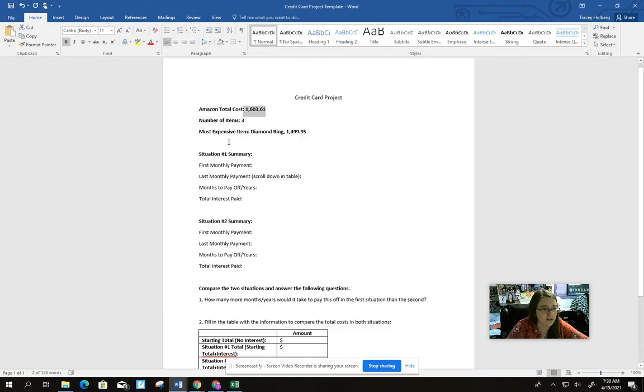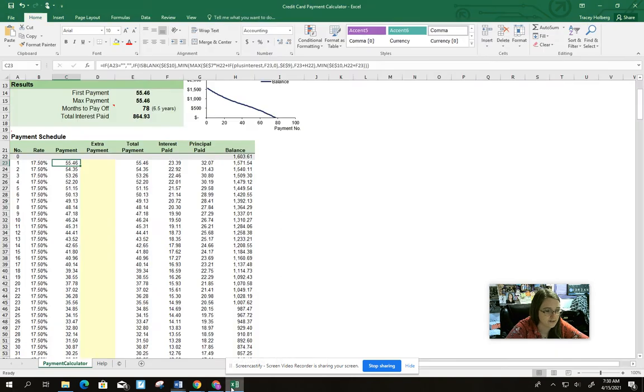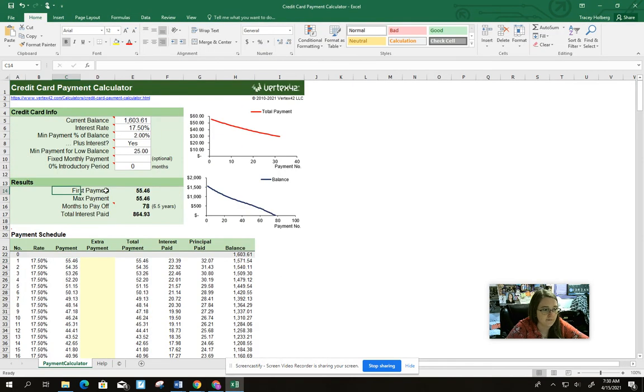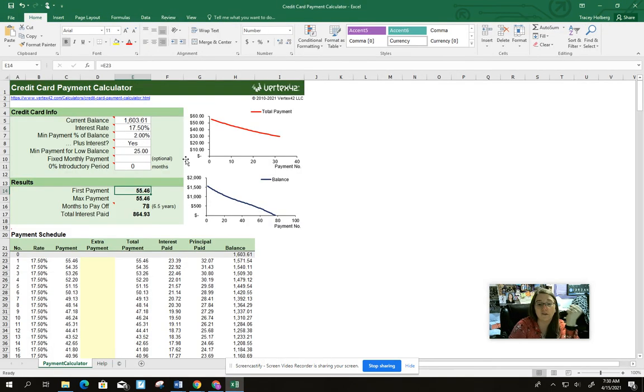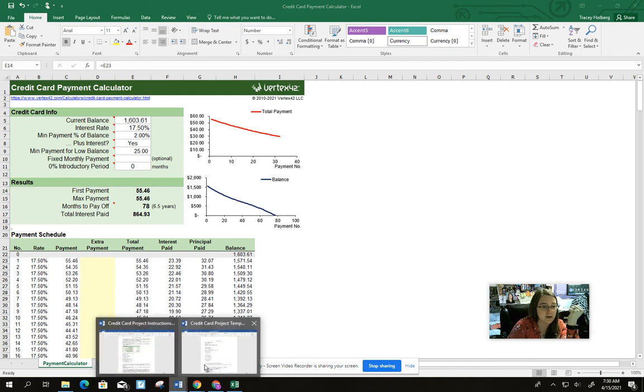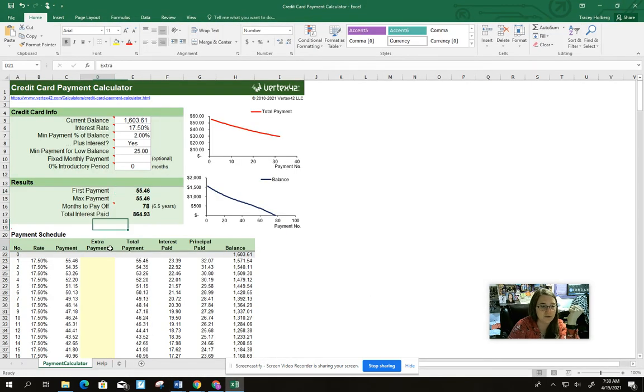So what we're going to do from here on our template, we are going to copy over the summary. So it says first monthly payment, last monthly payment, months to pay off / how many years that is, and the total interest paid. So I'm going to show you guys where to find all of this. You're going to pause the video, find it on your calculator, and then copy it to your template. So first monthly payment is right here at the top. First monthly payment, $55.46. So I'm going to copy that over. So that's my very first payment that I have to make. The last monthly payment, you need to scroll down in the table to the very bottom.